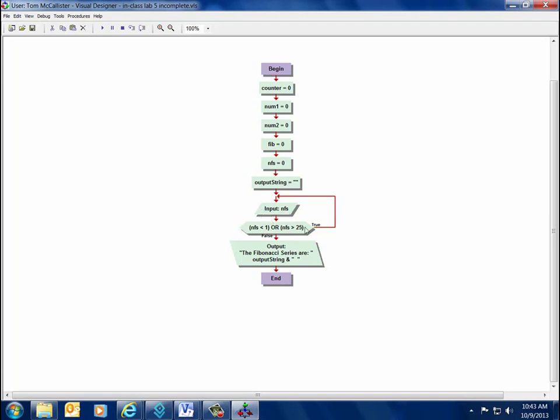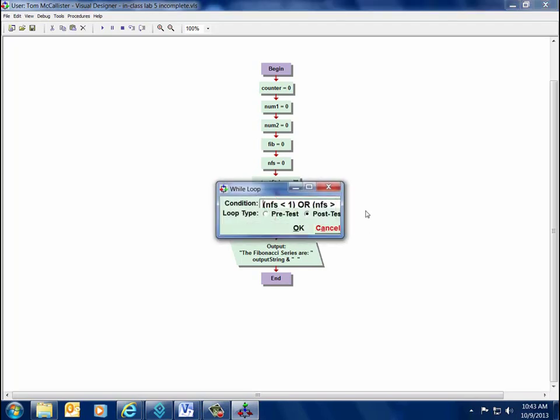This is simply our validation loop. If you look at it, this display is really bad. This is a post test, and you do that just by editing it. Post test while loop. That's my condition. If NFS is less than 1 or greater than 25, that means they've given us an invalid number, because we want it to be between 1 and 25. So if they've done that, then we just keep asking them for one until it's correct. Now, if it's between 1 and 25, this will be false, and it'll just get the value and go on through. So that's why I'm using a post-test loop.